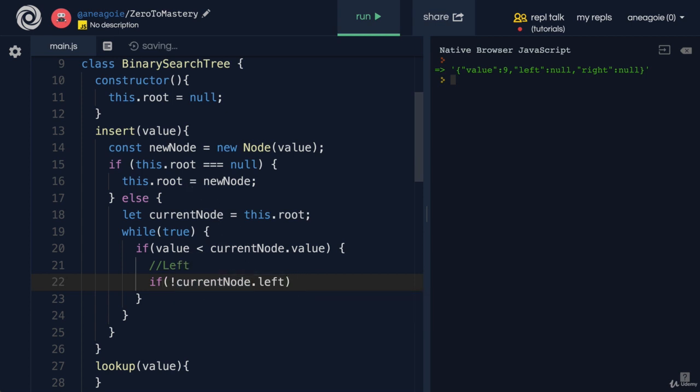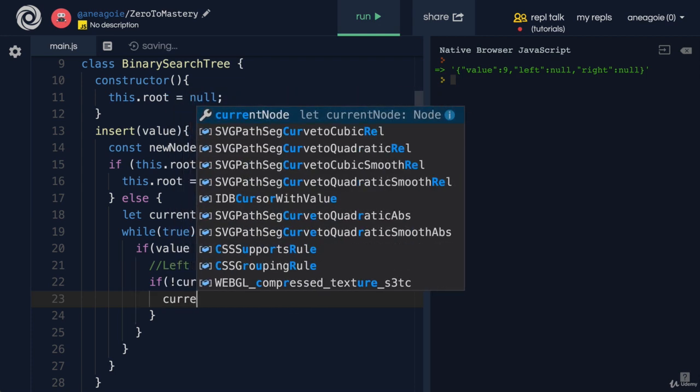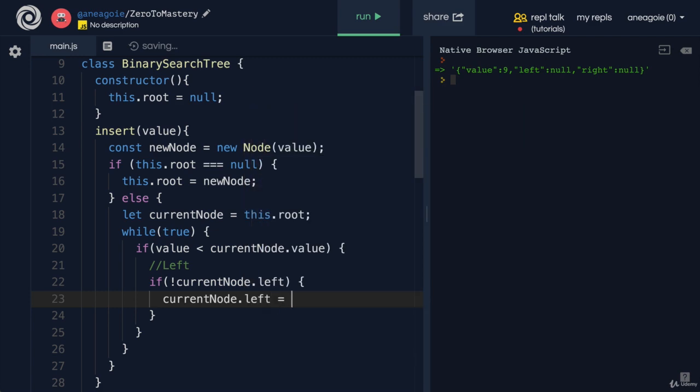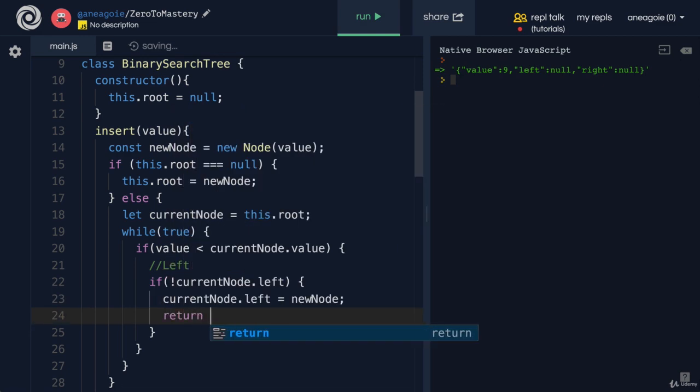Because if there isn't, in that case, we can just assign the current node dot left to our new node that we want to enter, because there's nothing there. And we can just return out of this loop and just return this, which is the binary search tree.